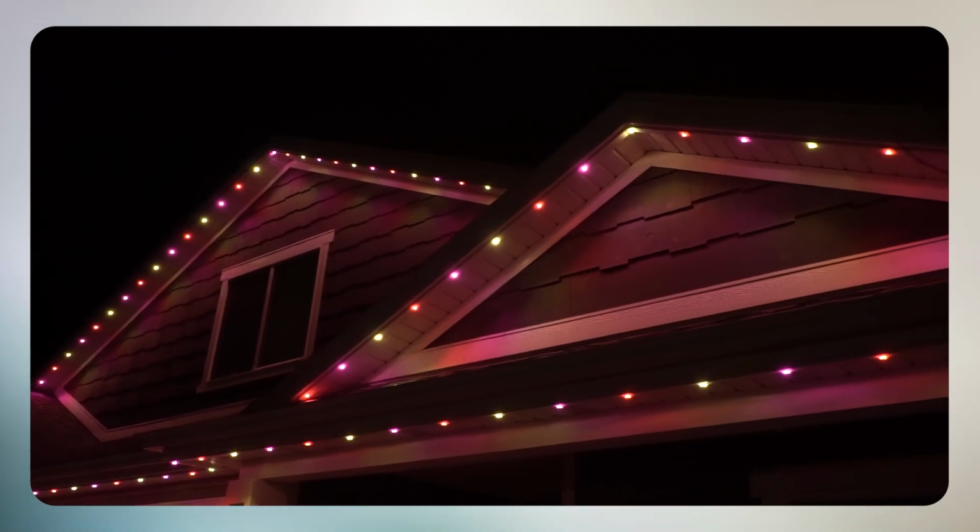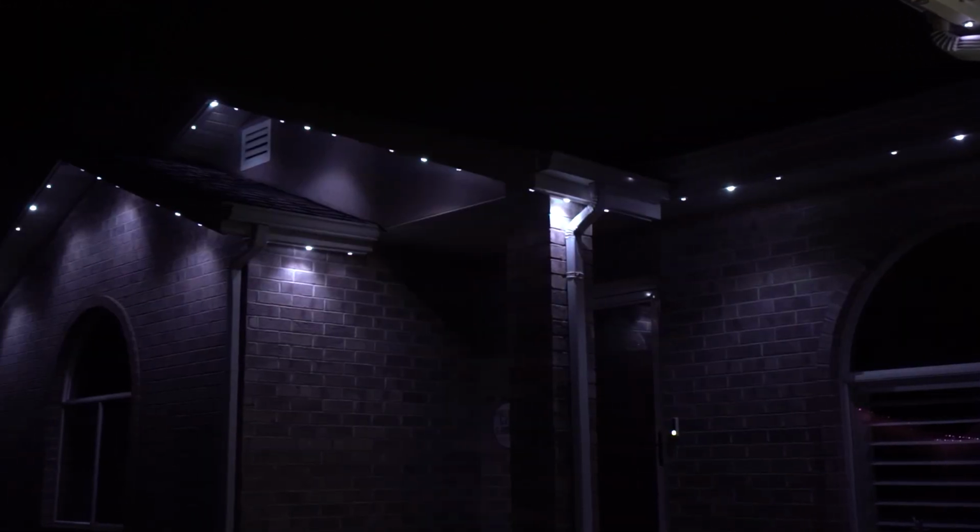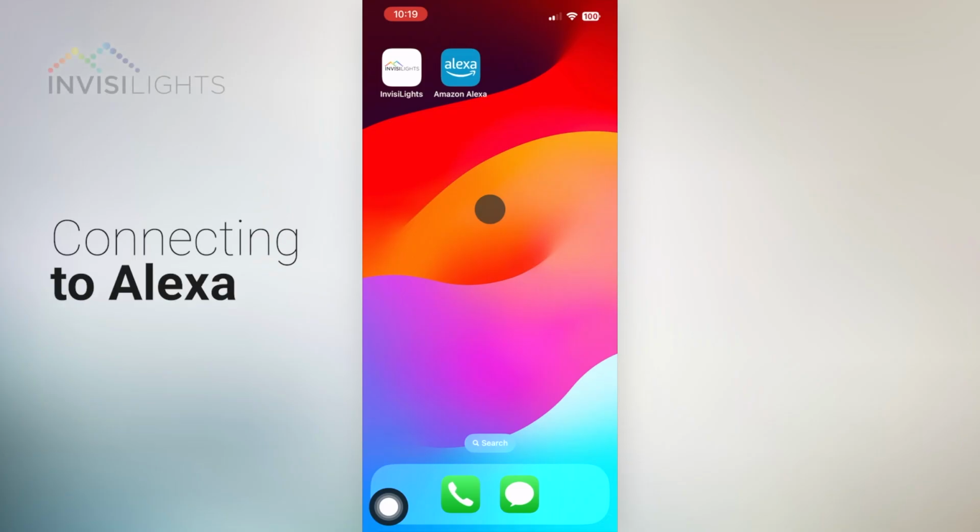Hey everyone, I'm Stuart with InvisiLights, and today I'm going to show you how to connect your InvisiLights system to Alexa so you can control your lights remotely from anywhere.